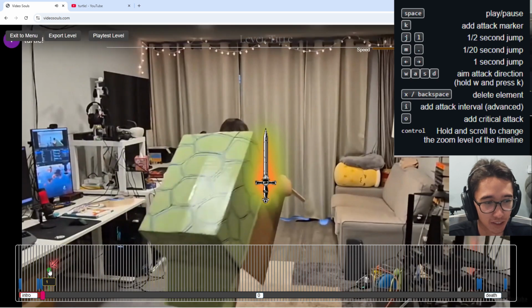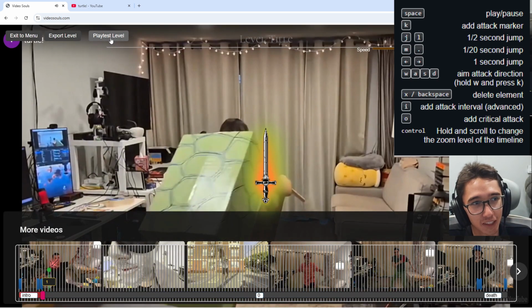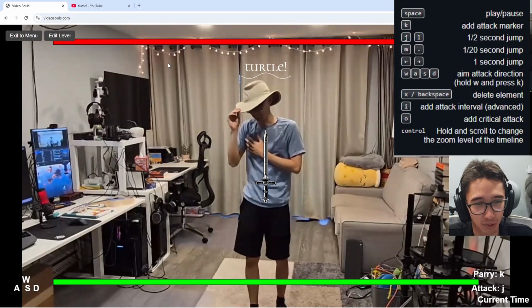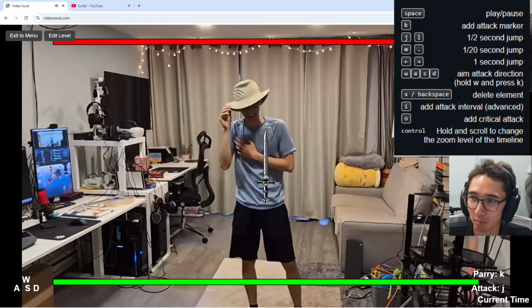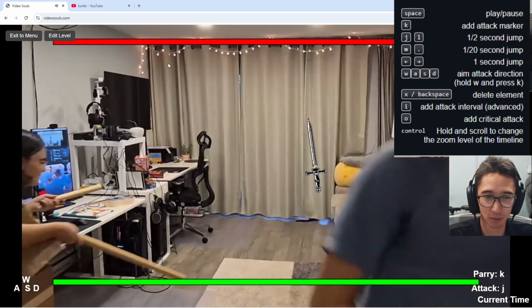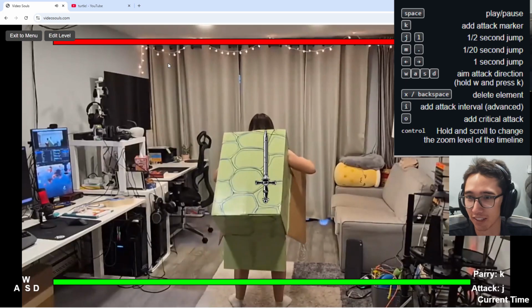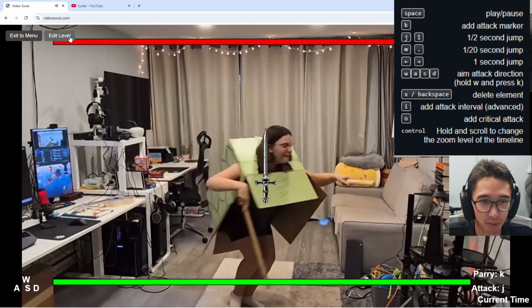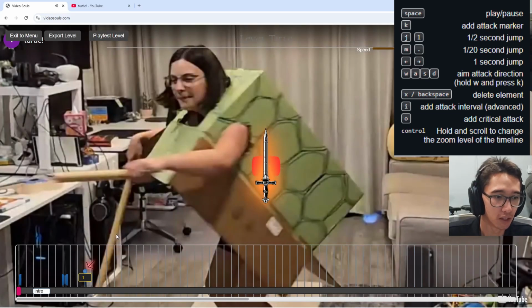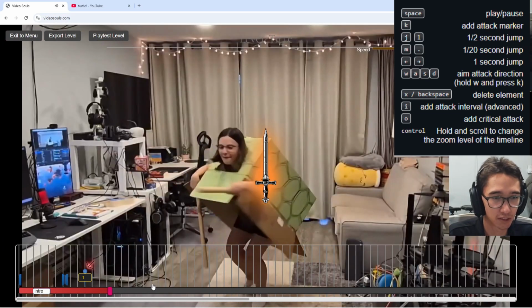So when the player, let's go into the playtest button. If you press this button right here, you'll get to playtest. When the player gets to that point, they will have to defend the attack. Just like that. And I did a poor job blocking it, but the timing seemed right. Great, so I think that's the basics.